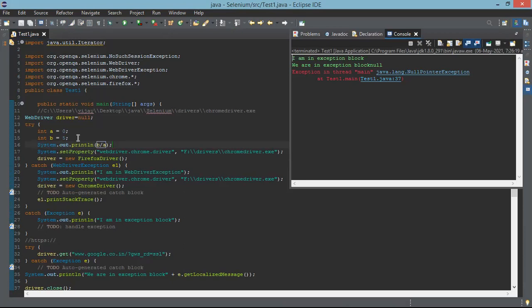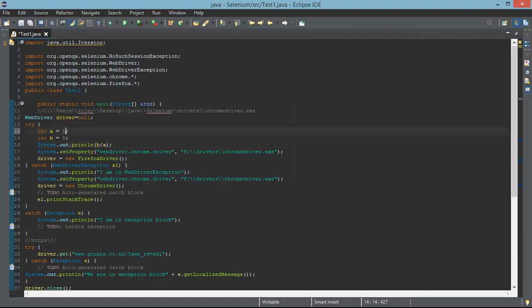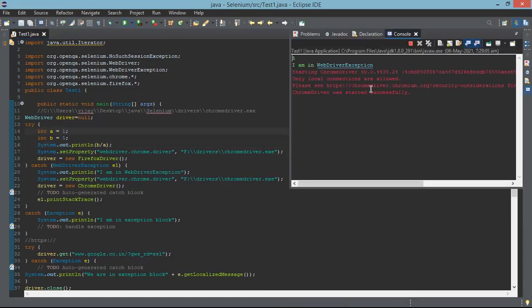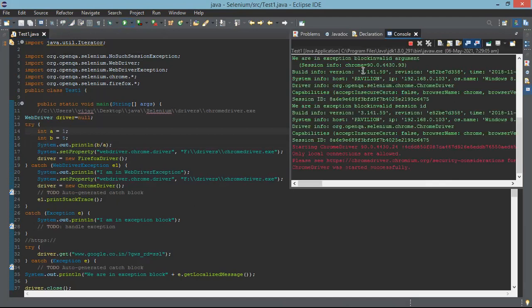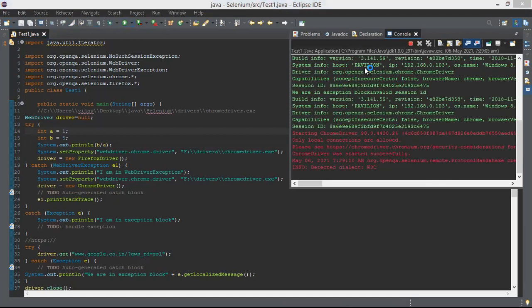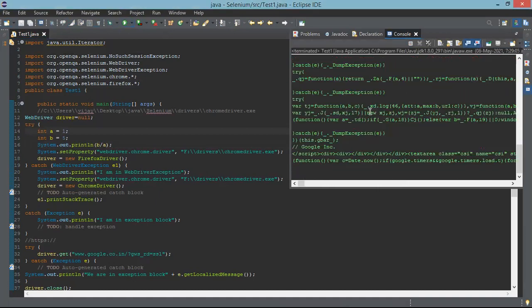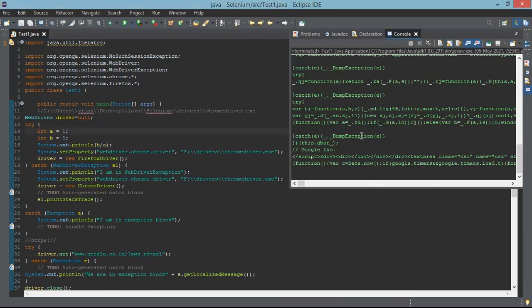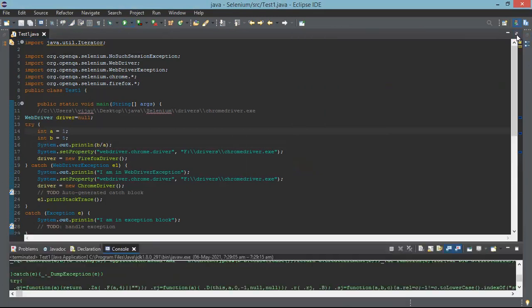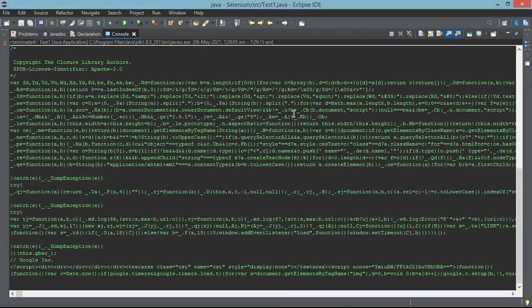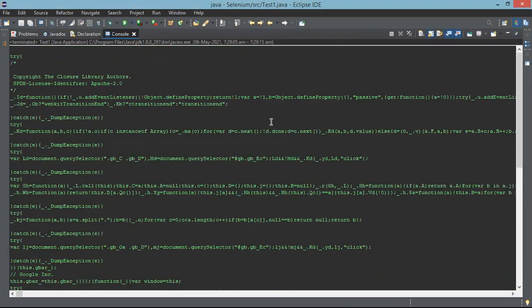Now initialize a with 1, change it to 1. Now you run it. It's showing the WebDriver exception. It has printed the value also, 5. You can see there. Where is it? Use Control Home, it will take you to the top. Oh, yeah, I'm in the top.